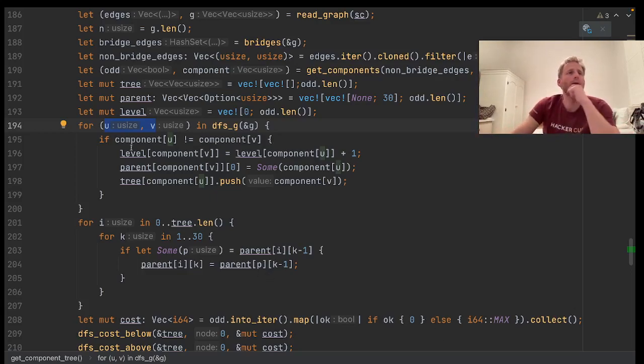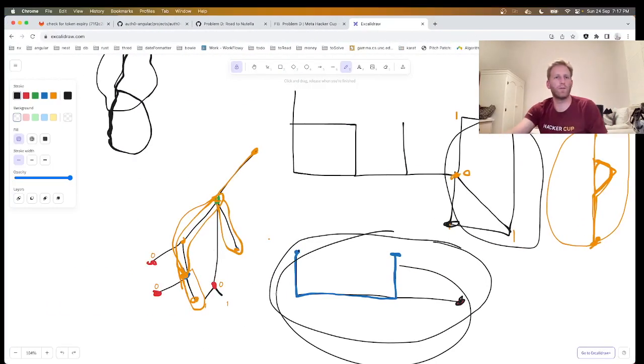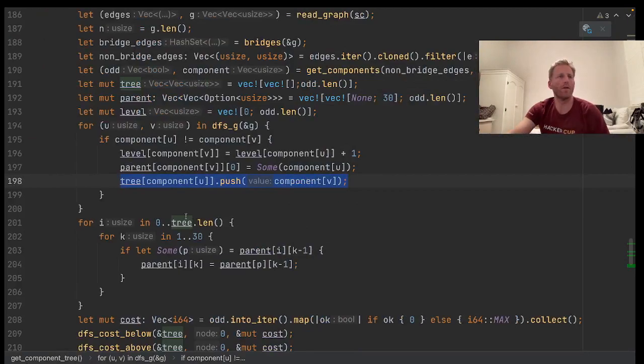So yeah, here we're just drawing the depth of each component, the parent of each component, and we're building a tree of components. So that's just this stuff.